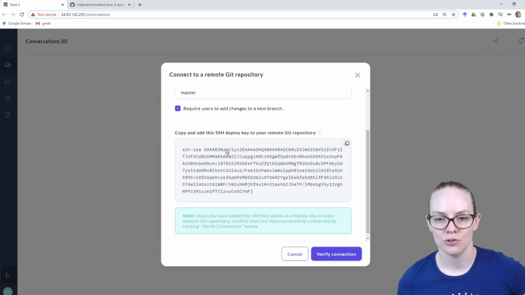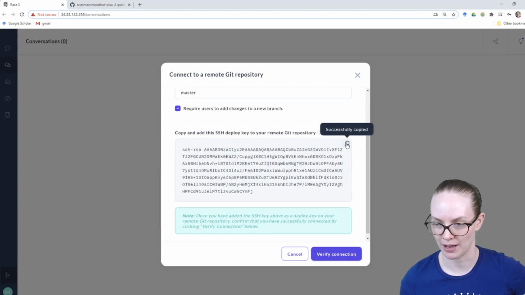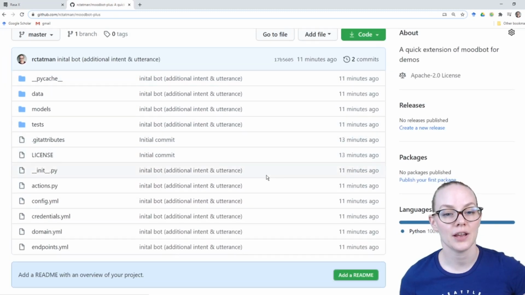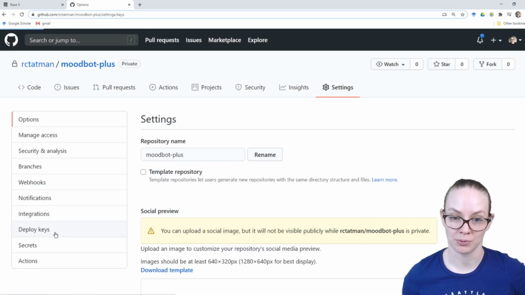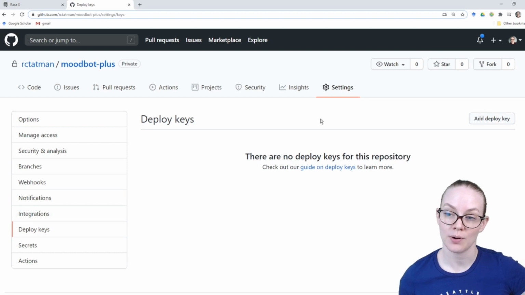And then I need to take this SSH deploy key to your remote Git repository. So I'm gonna copy that. Here in your assistant's repo, you want to go to settings, deploy keys. You can see I currently don't have any deploy keys.